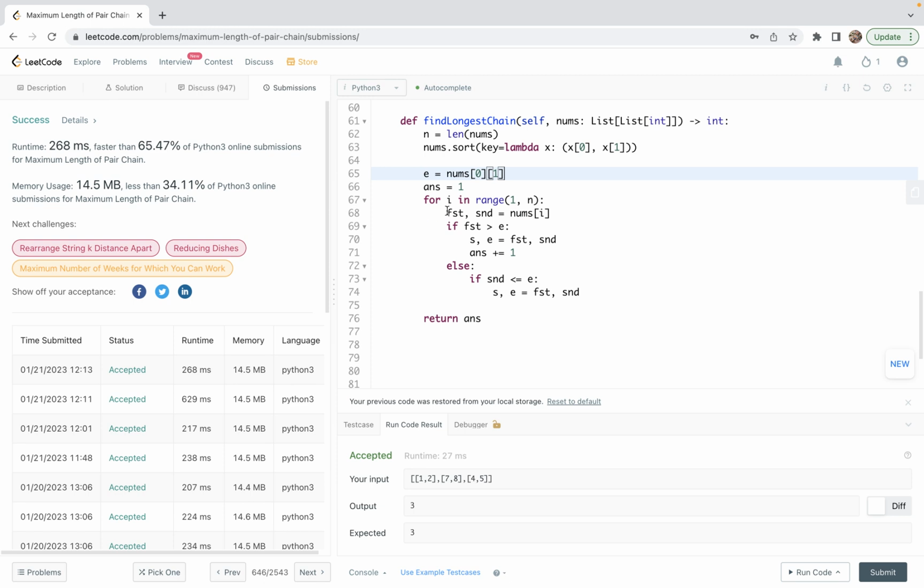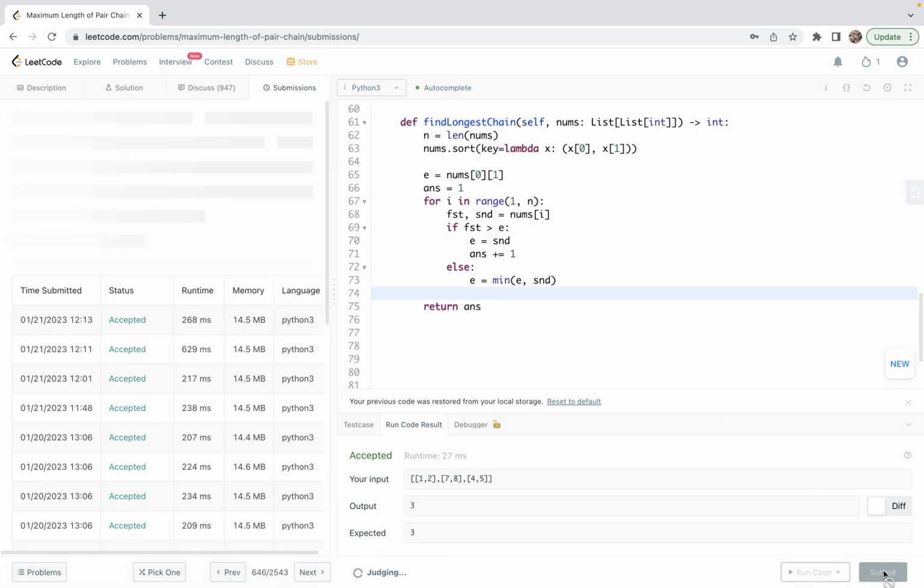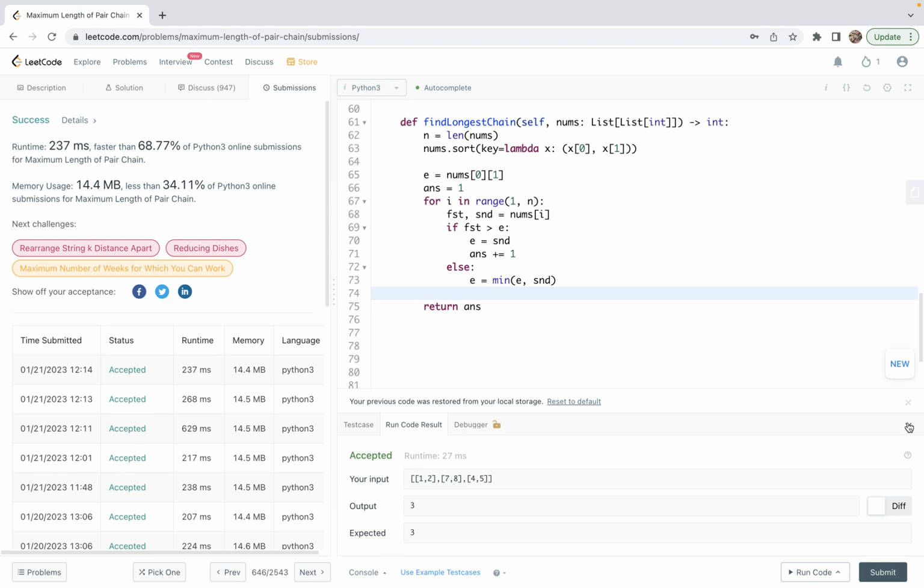And then what we are going to do is first get the first and the second. Then if the first is larger than the end, we're going to set the end to be the current end, right? Otherwise, we just need to pick the smaller one, so we're going to set E equals the min of E and the second. And then we return the answer. So this is the third solution format. Let's do a check. Yeah, it passes all the test cases.